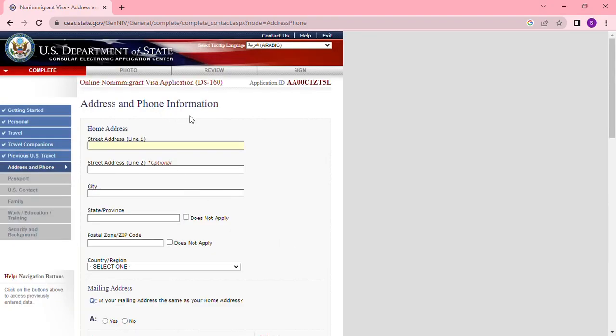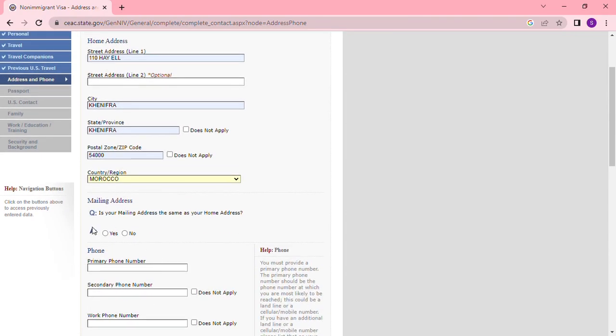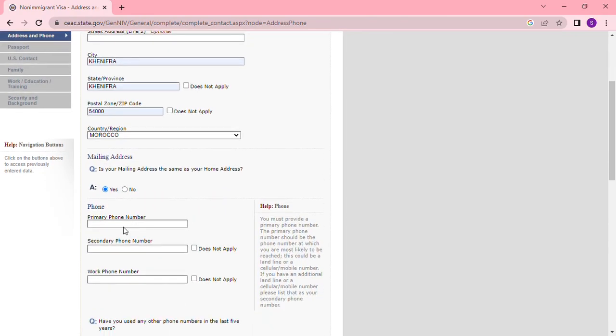So address and phone information. We're still talking about the applicant. So the address is gonna be abroad. In my case, it's Kenifra. Zip code is 54,000. And the country is Morocco. Mailing address for me is the same. Primary phone number. Secondary phone number. If you trust someone, you can add it right here. If not, does not apply.